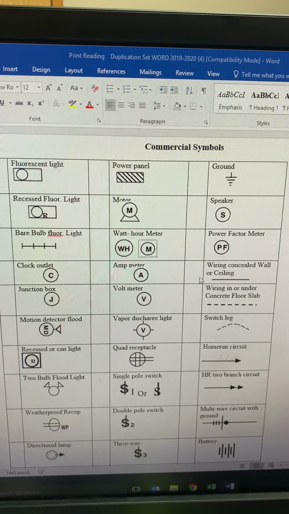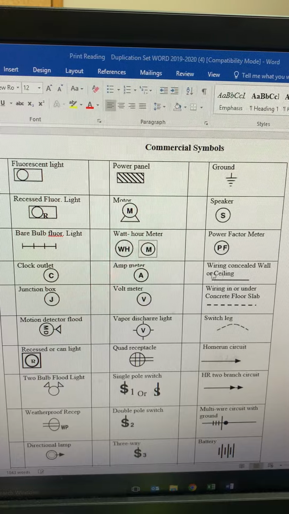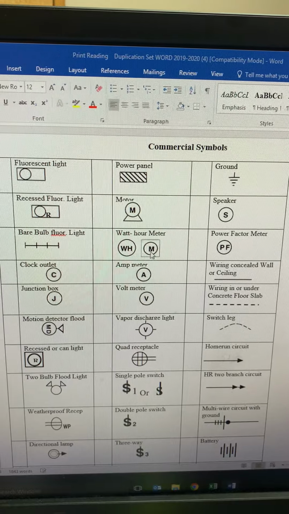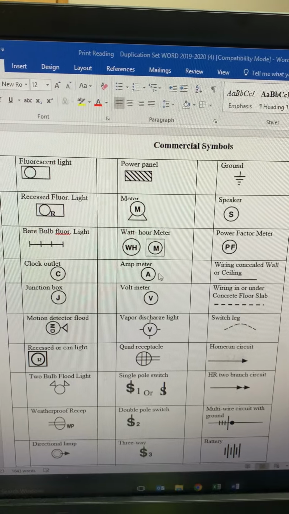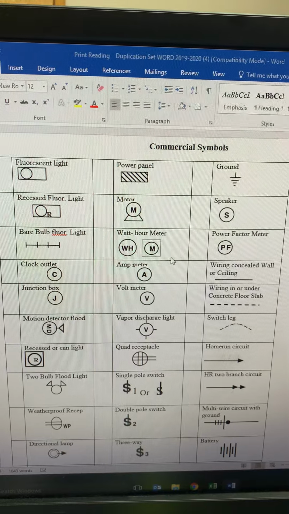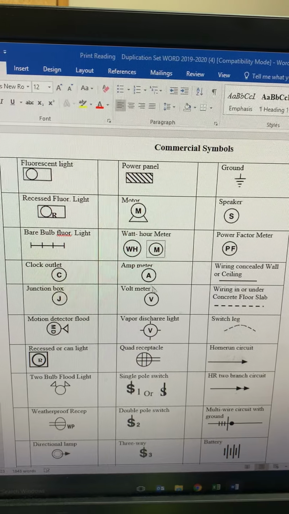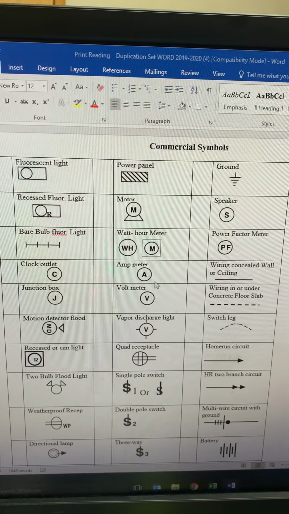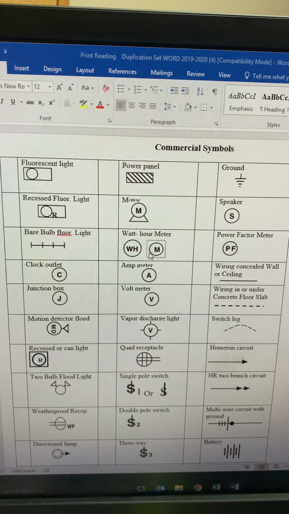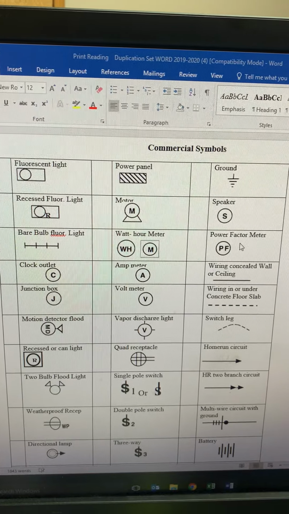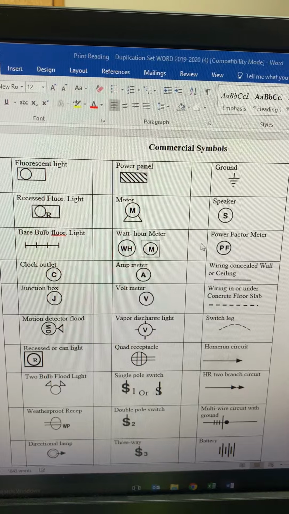Amp meter, voltmeter, watt-hour meter, power factor meter. These are stuff that are installed on the switchgear in a commercial building a lot of times. As you go through the switchgear menu, you can see the volts, the amps, the watt-hour meter, and you can even see a power factor on some of them.